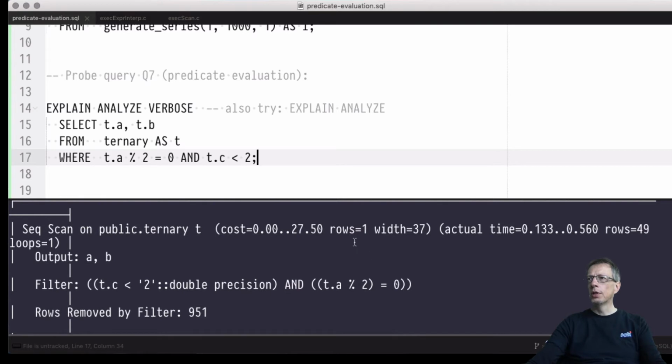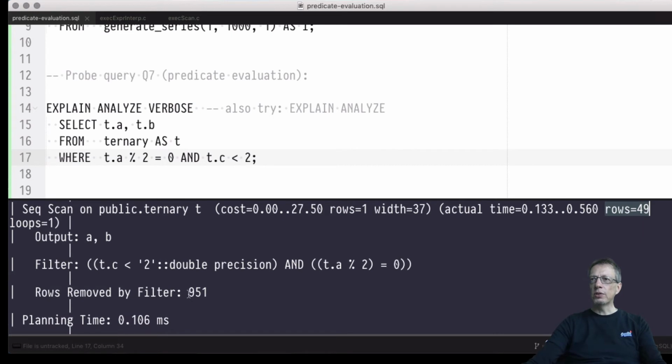Oh yeah, indeed. The estimate is still 1. It's now really off from the real value of rows, or the real number of rows that we've seen in the result. It's 49 rows. 951 have been removed by the filter. So fewer rows have been removed. The predicate is less selective.